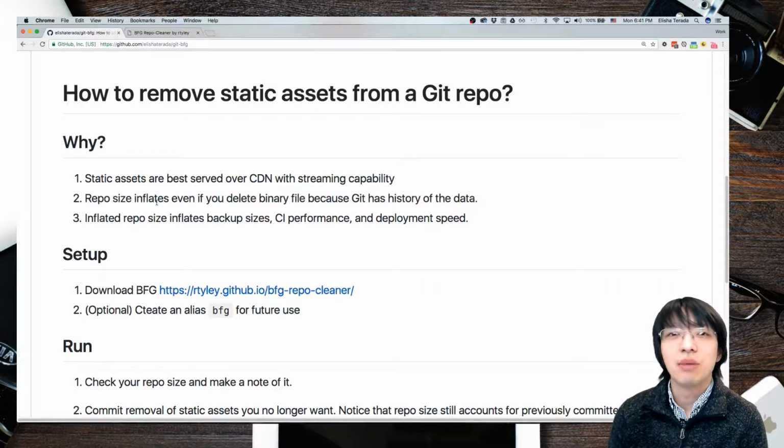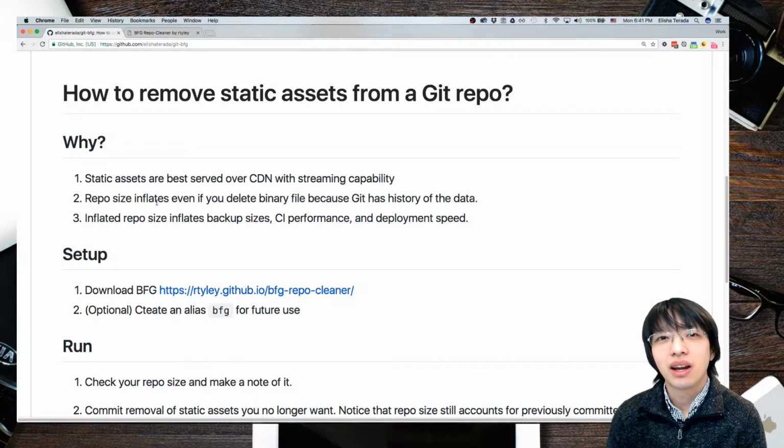Say you commit a 100 megabyte movie file, and later you decide you don't want that, and then you commit a deletion of the file, but Git actually keeps track of it. So you think it's going to bring the size down by 100 megabytes, but it actually doesn't.